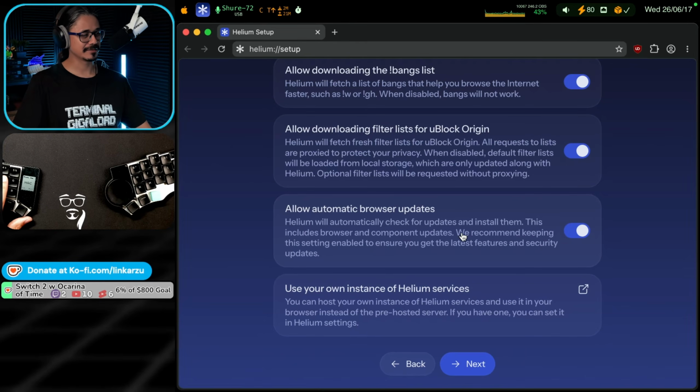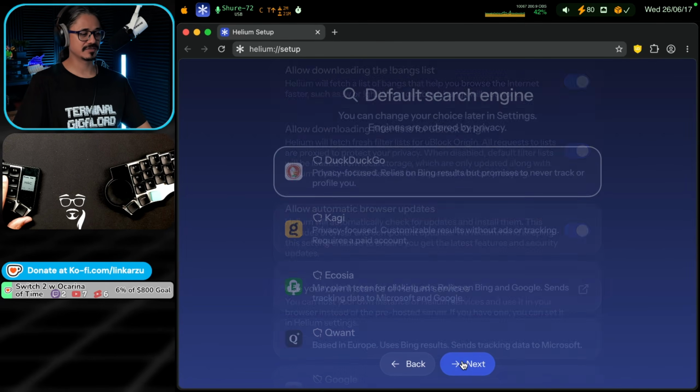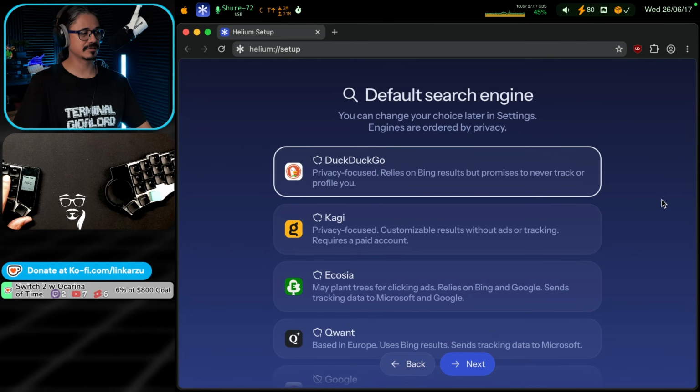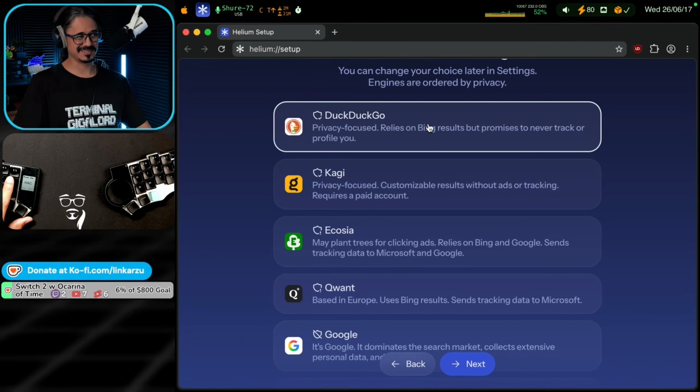Allow automatic. Okay. You can host your own instance. I don't understand. Let's just hit next. That's what you have to do when you don't understand what's going on. Okay. Default search engine. I'll try to use this one. And is it just me or it sucks?